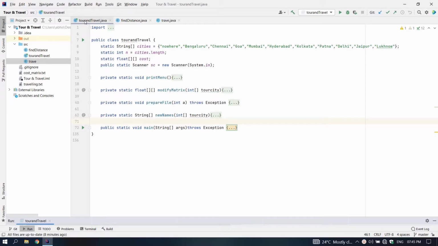So this is the project Tours and Travel. Let me show you the overview of this project. We are having 3 classes: Tours and Travel, Find Distance and Travel. The Tour and Travel class is having the main function. So let us see how this works.